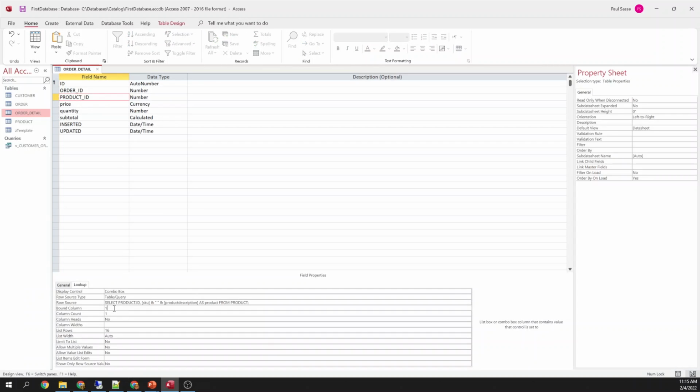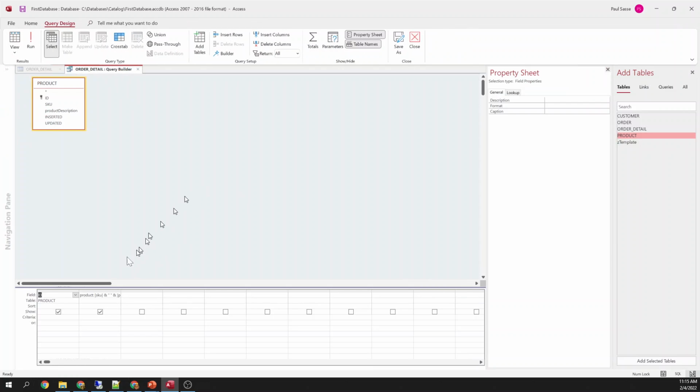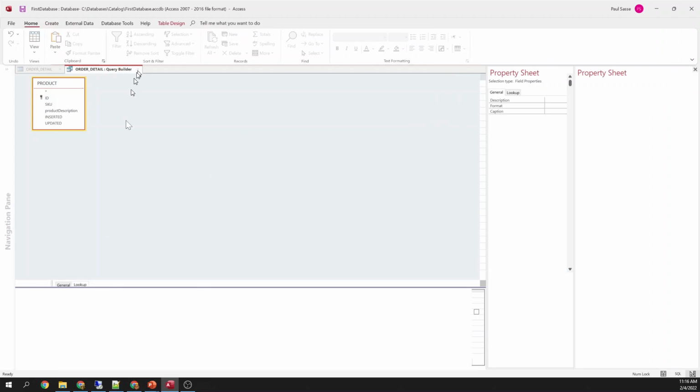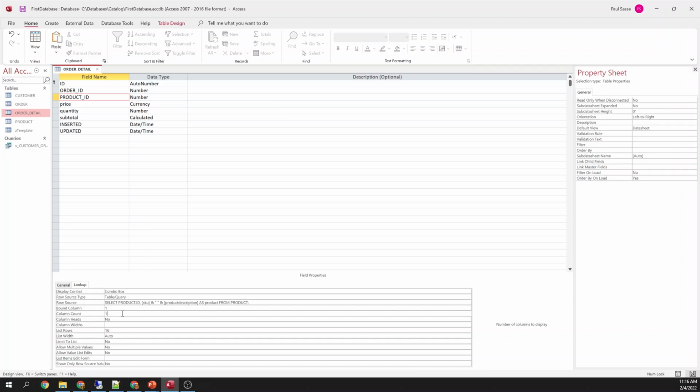The bound column is going to be the column that stores the value. Okay, so going back to this, the value that we want to store is the product ID, which is the first column. Okay, got to tell it there are 2 columns.